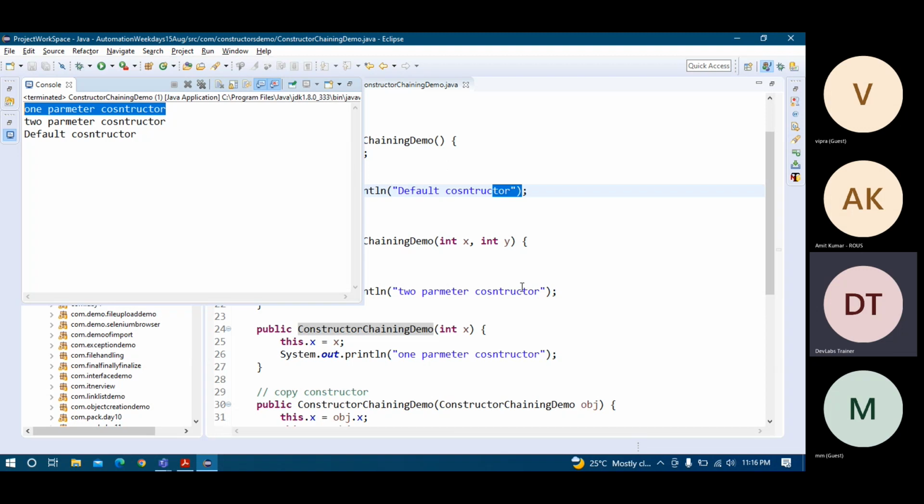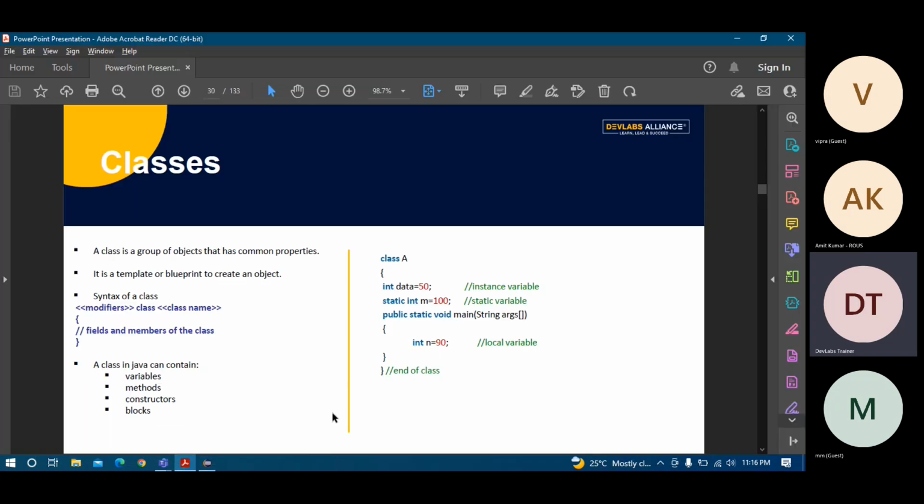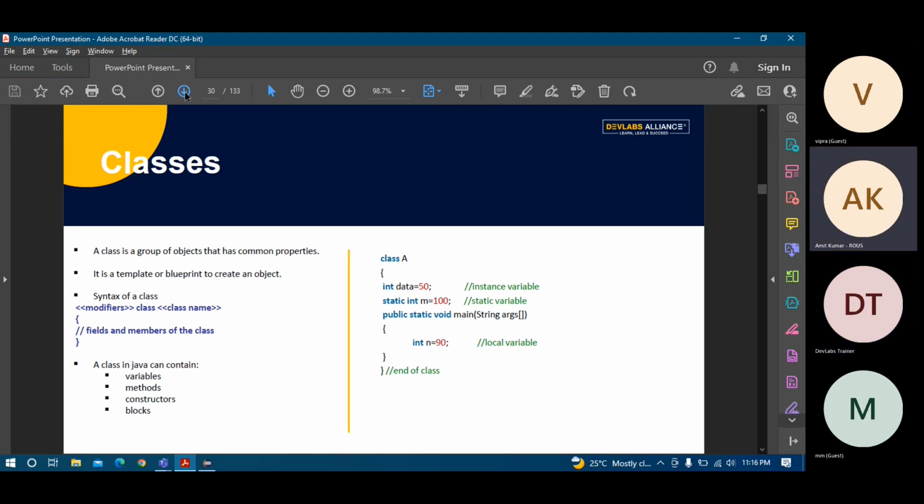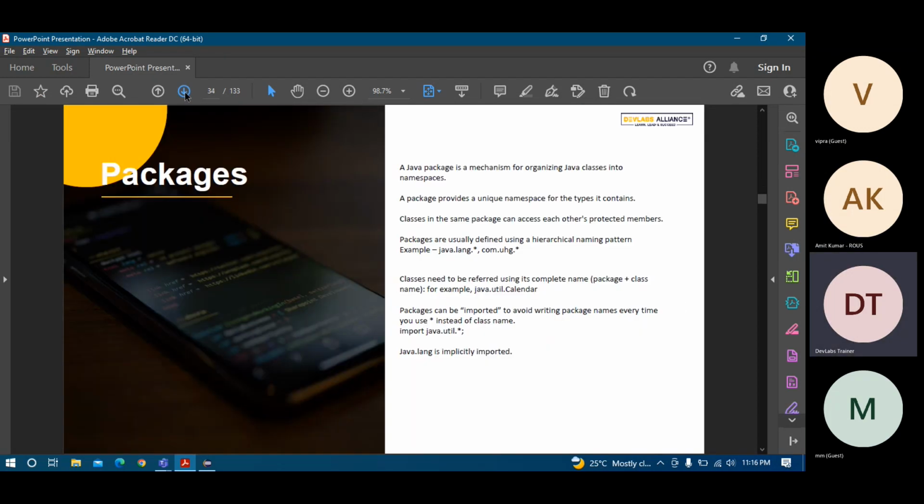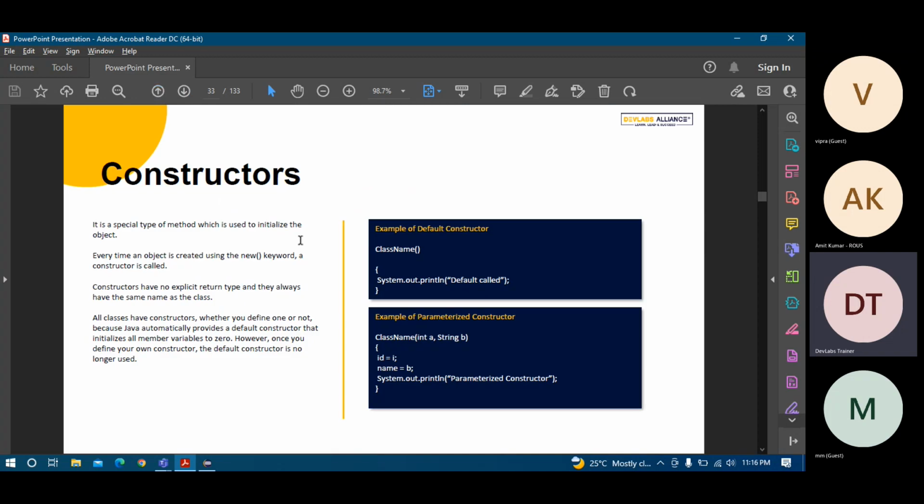So do you understand this constructor chaining concept? It's up to you how you want to call it. But mainly I have seen it used via parent-child class relationships. Yeah, that's fine. I got it. So constructor chaining is done, constructor overloading is done, lot of concepts are there.